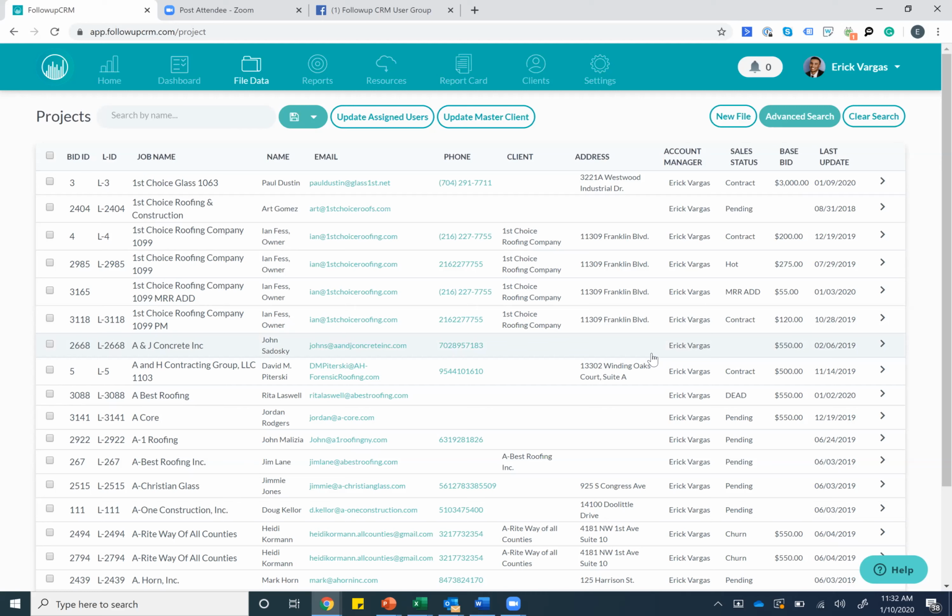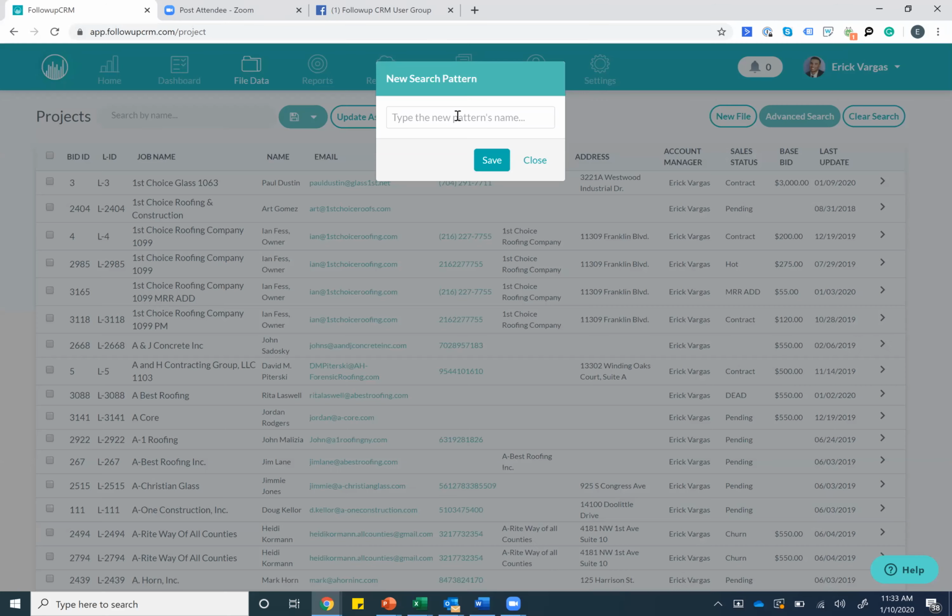Now, one thing that is really helpful, that's a new feature in the system, is that you will see this save icon. What you're able to do here is you can save, we call it saving this pattern. And this saves the pattern that you have used in the advanced search. And this is all my files, and I can save that.